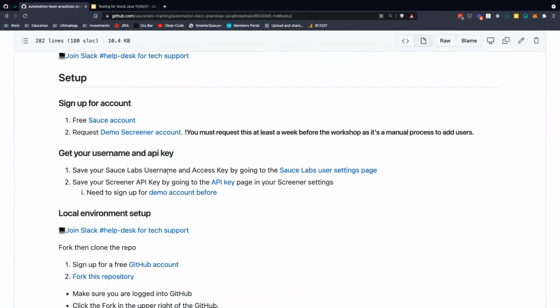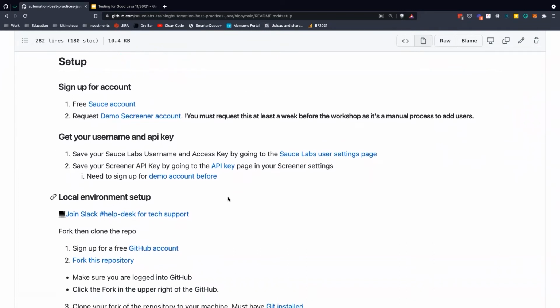Okay, cool. So the very first thing that you all hopefully already have, we try to send you multiple emails to get everybody set up beforehand, but I know it doesn't happen, is you want to get set up. Hopefully you have your free Sauce Labs account and you have your demo screener account. Go ahead and get those. You'll need your username and API keys. And then you have two options for setup.